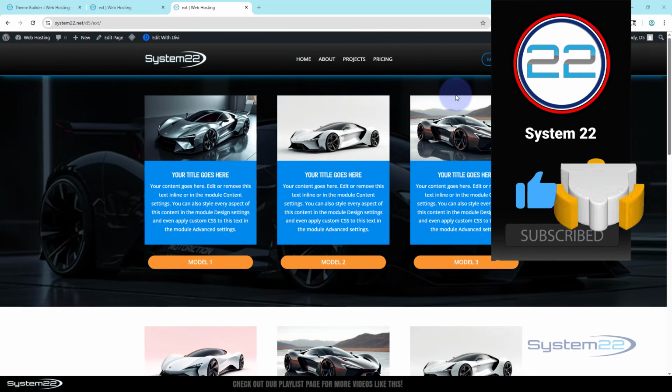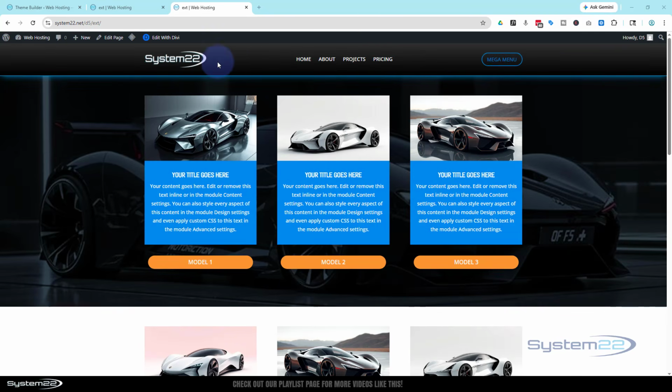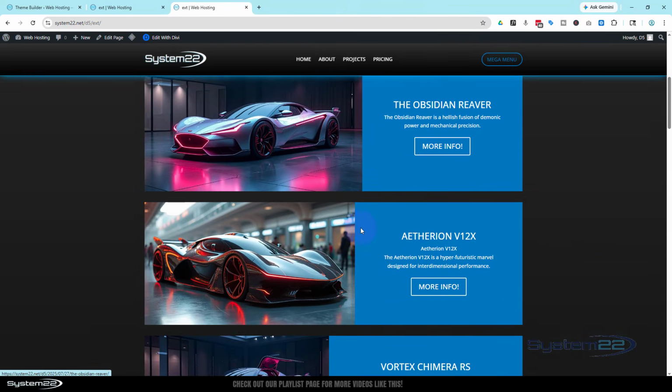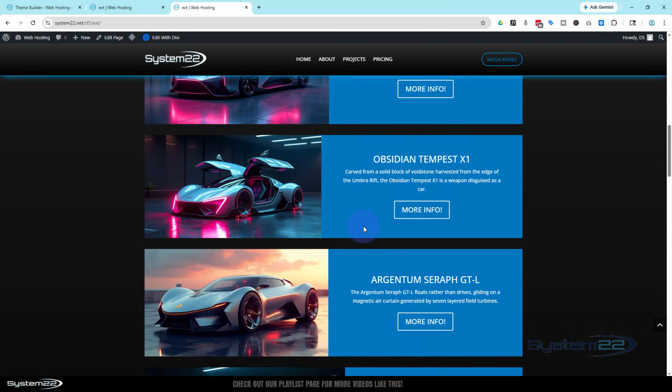I had quite a few questions recently about mega menus and the different ways you can do them, and there's plenty of them out there. I built one today, got a little button here. When I click on it, we've got a mega menu that pops up, various pages on it. We've also included a few graphical blog posts right here.